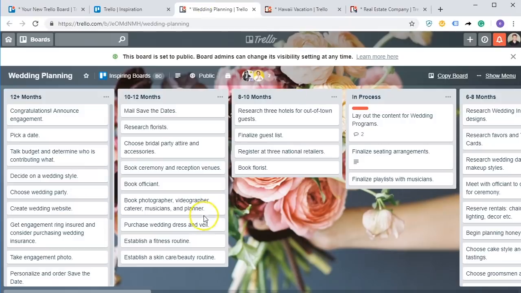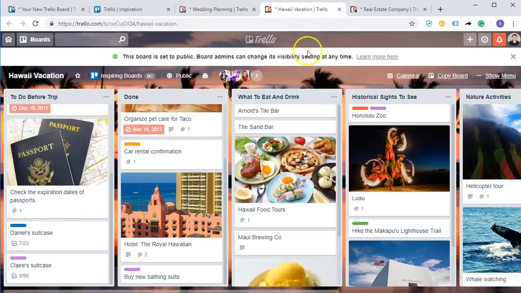The first one here is just wedding planning. Again, you see lists and cards within those lists. This is a wedding planning board, and they're talking about everything from 12 months out to what's currently being done in the wedding process. My last 2 examples have a few more kinds of functionality being used.